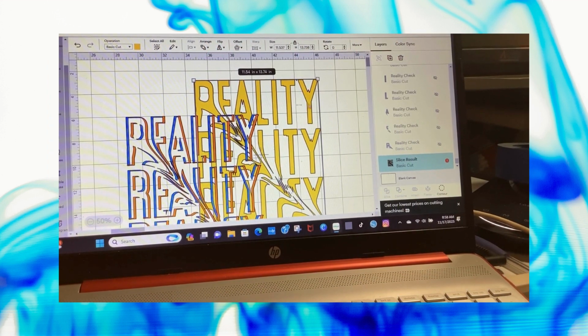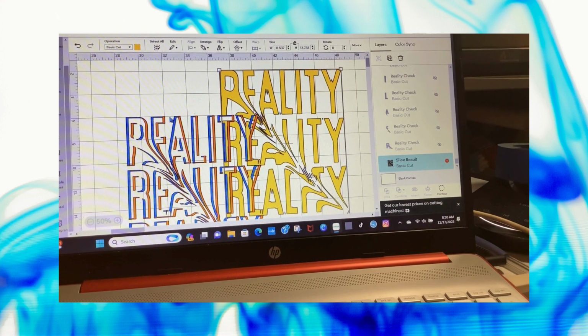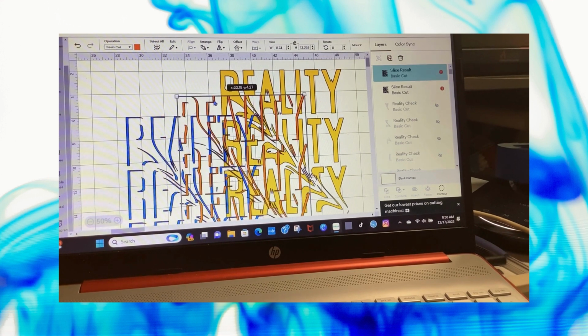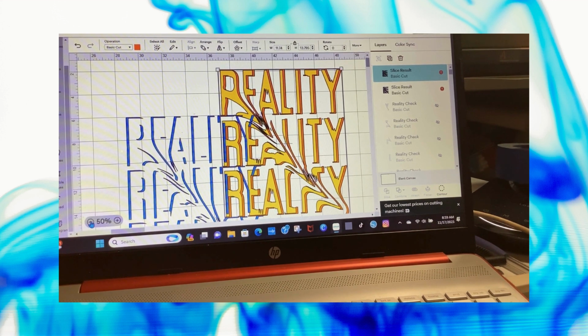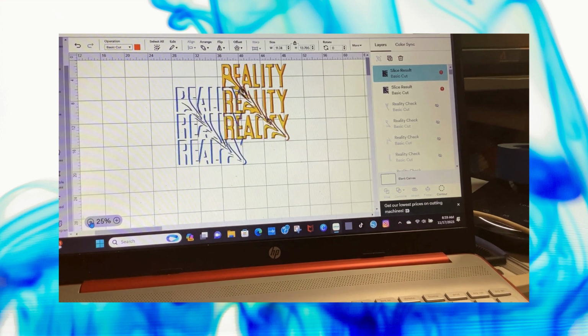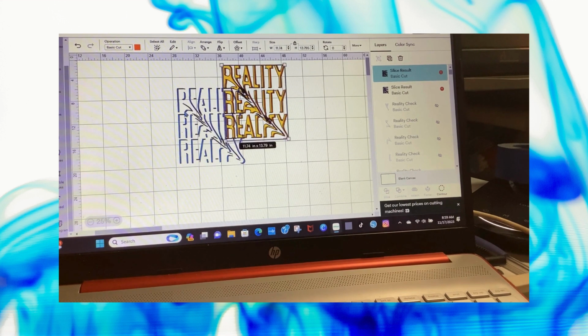Okay, we have our bottom layer right here. Next, we're going to pull our orange layer. We're going to stack that right about here, because we want to make sure. And I'm going to pull this back out so y'all can see as well as I. We have all of that together.